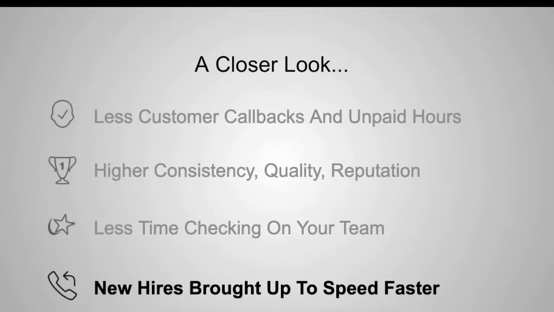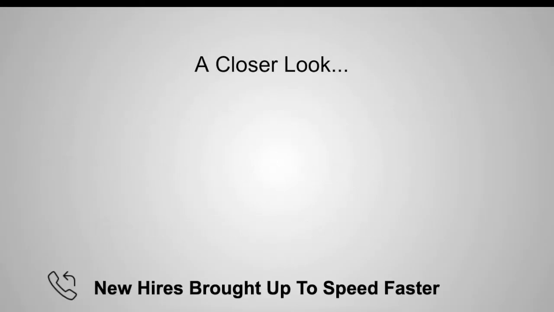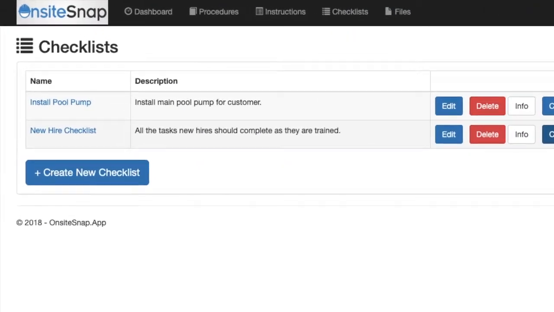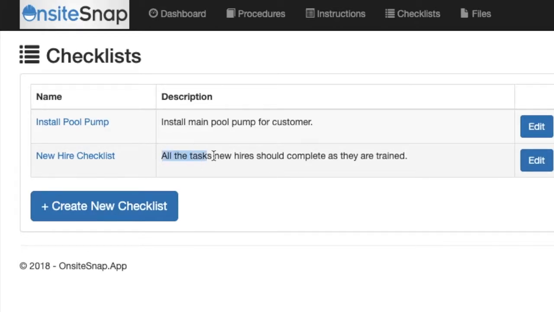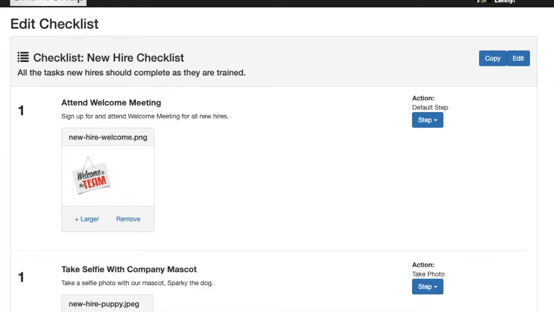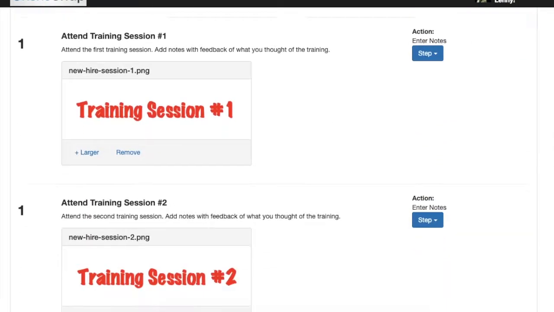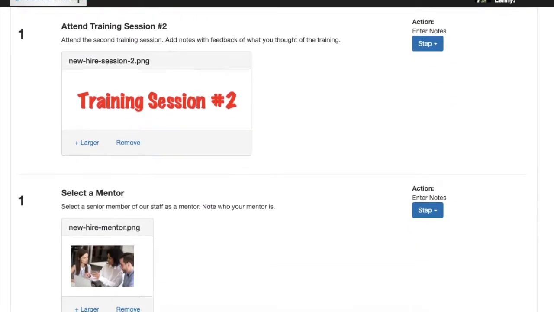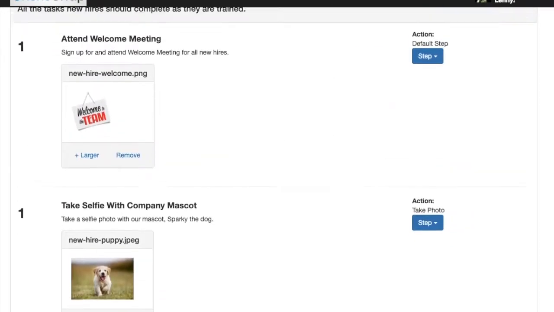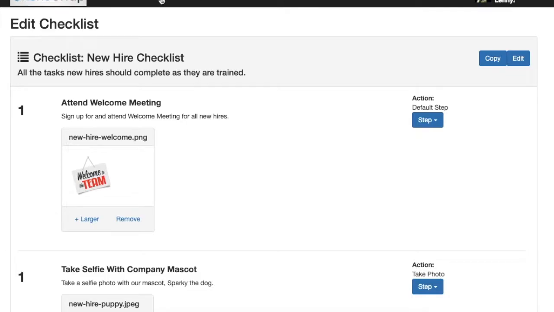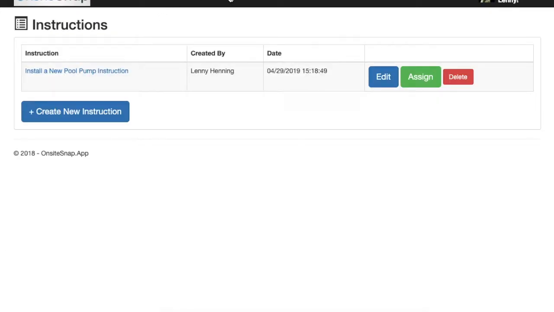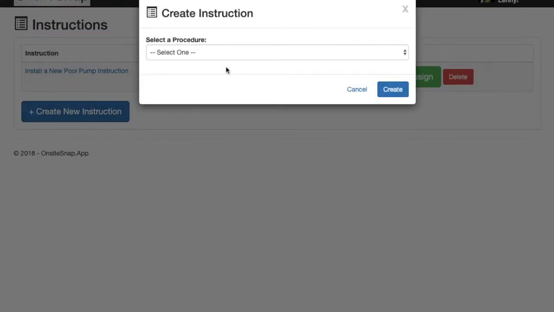Let's see how OnsiteSnap can help new hires be brought up to speed faster in your business. In this example, we've created a checklist of tasks a new hire would complete. You can see we've added steps for each task, added images to help, and required they take a photo as one of the steps, while adding notes in another step. Let's see what happens when the new hire starts working this instruction. We create the instruction, and we then assign it to the new hire.